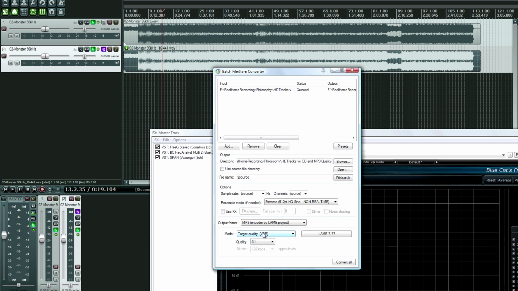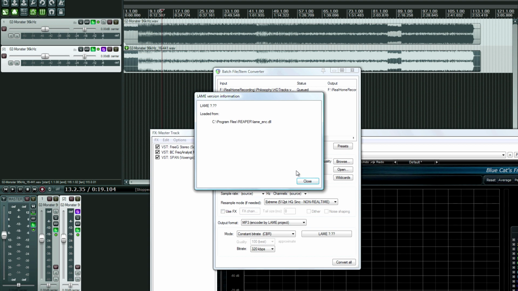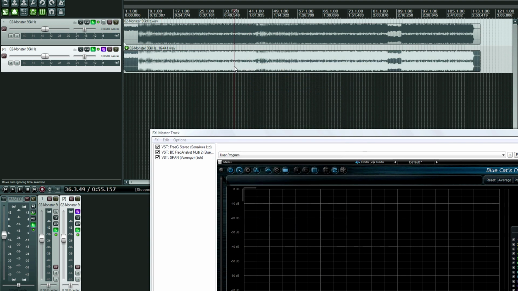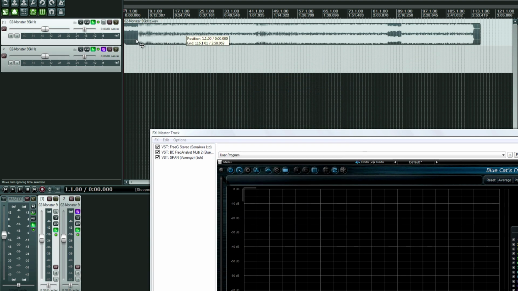And for MP3, I'll actually do two different versions. I'll do 320 kilobits per second. I'm using the LAME encoder. I don't know why it has question marks there, but I'll just call this 320. Again, we're going to compare this to the 96 kilohertz version.